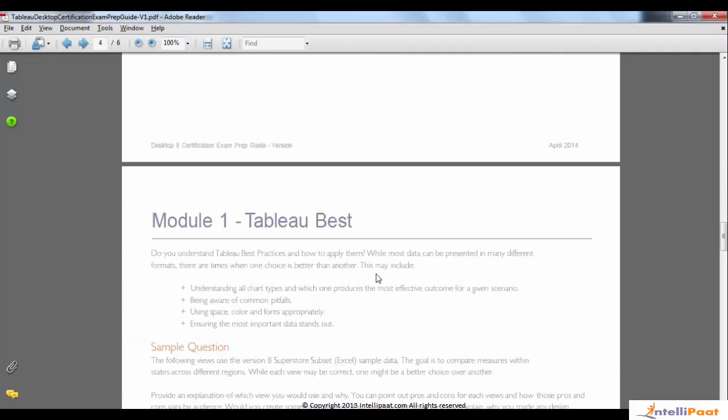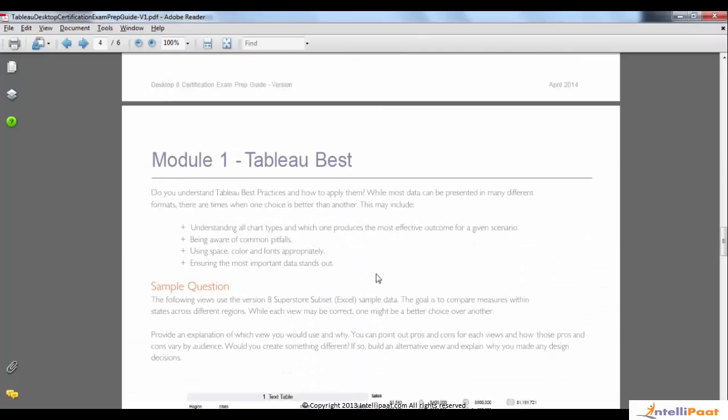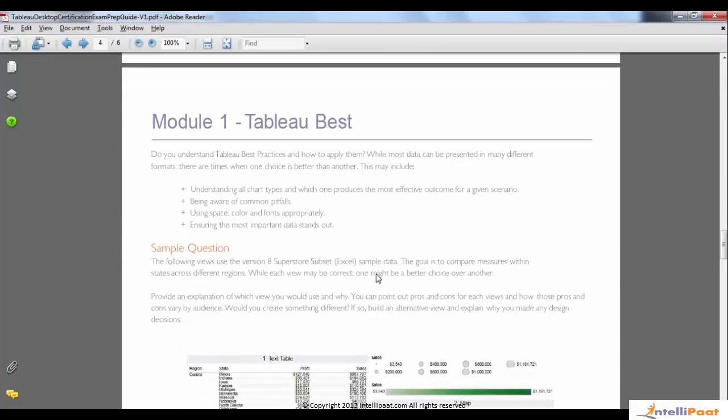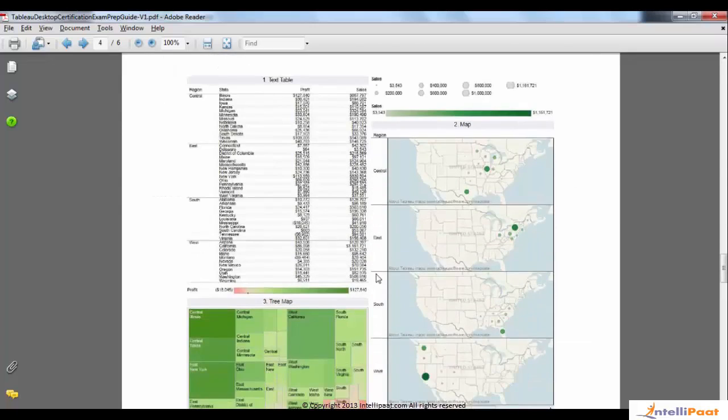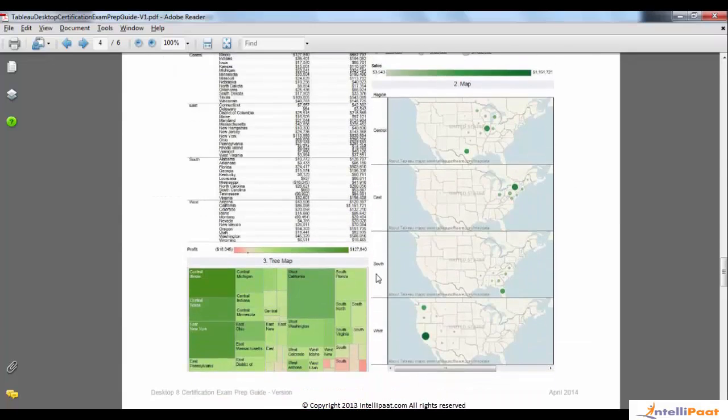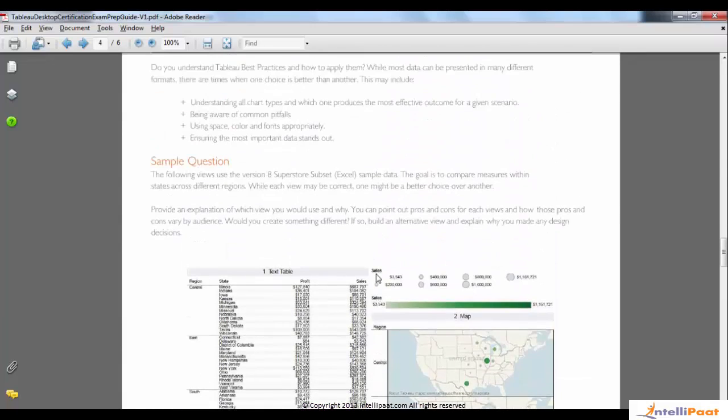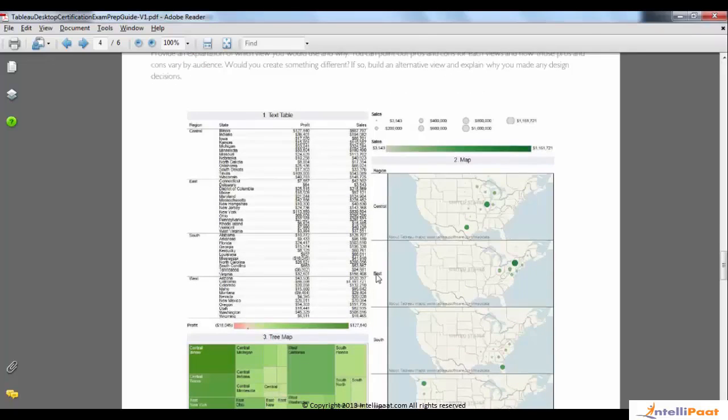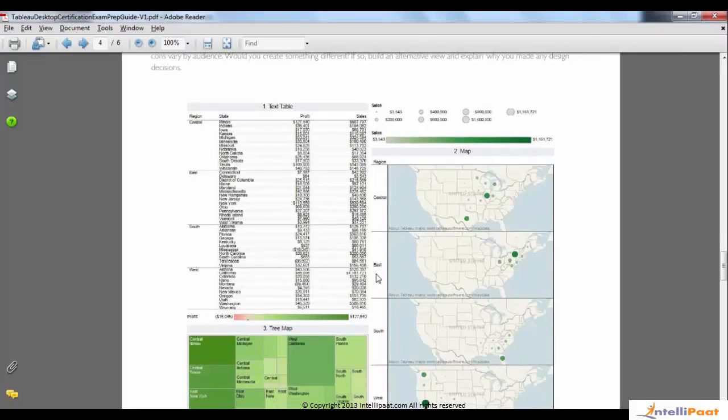Module one is about Tableau best practices. The sample question gives us a random representation of similar kinds of data and asks us to either create a better way of doing it and tell why it is better, or an alternative way of doing it. Let's go through the solutions a little later.